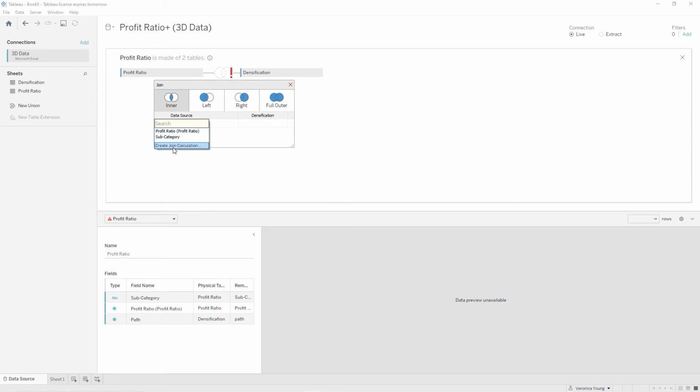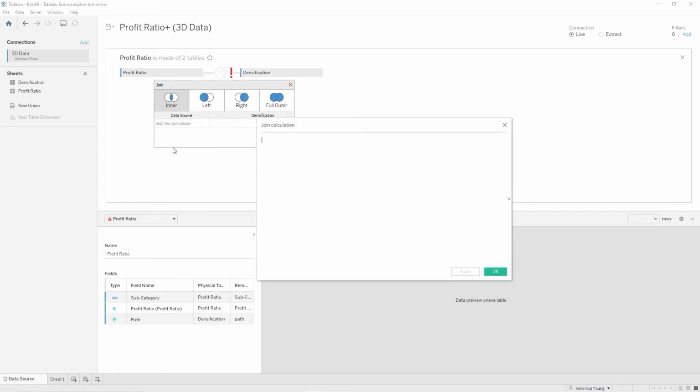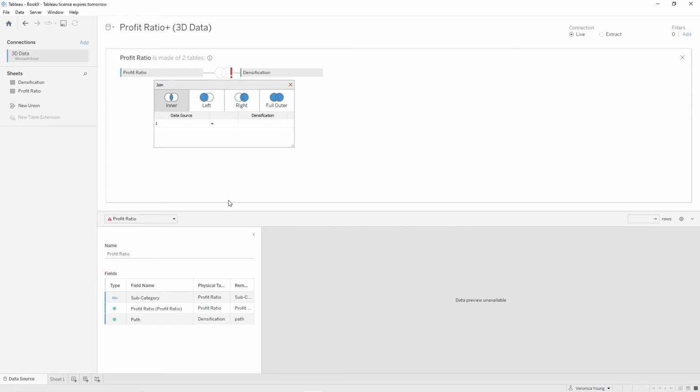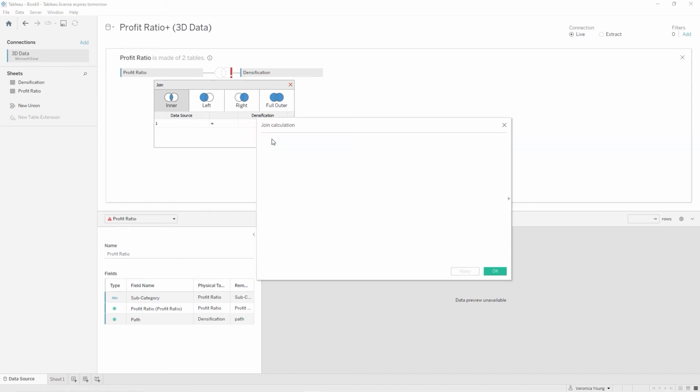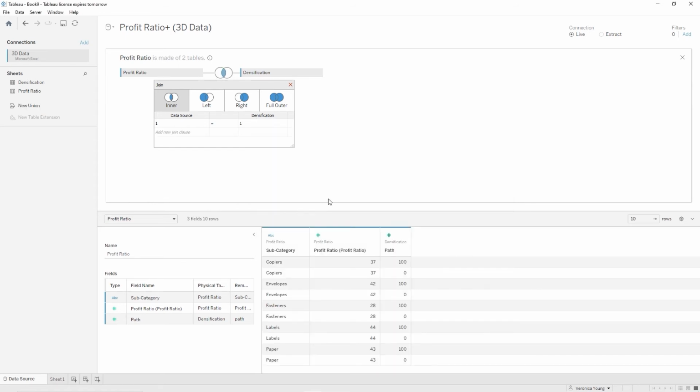So we're going to go ahead and click on Create Join Calculation, and you're going to type the number 1 and click OK. And I'll explain it after we get it in. And then you're going to do the same thing underneath densification. So you're going to go to the drop down arrow, create a join calculation and type the number 1. So when you do that, the tables are joined on an inner join using the join calculation. So I'm going to go ahead and close the join box.